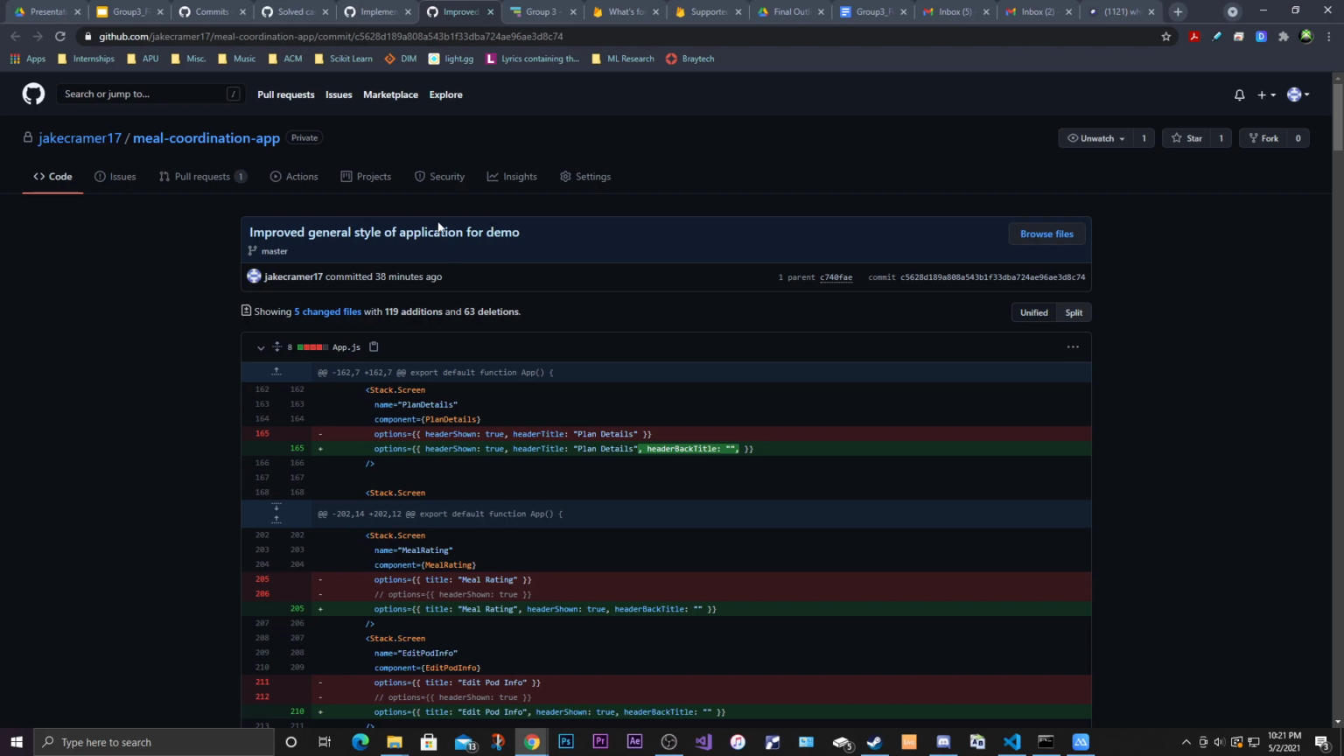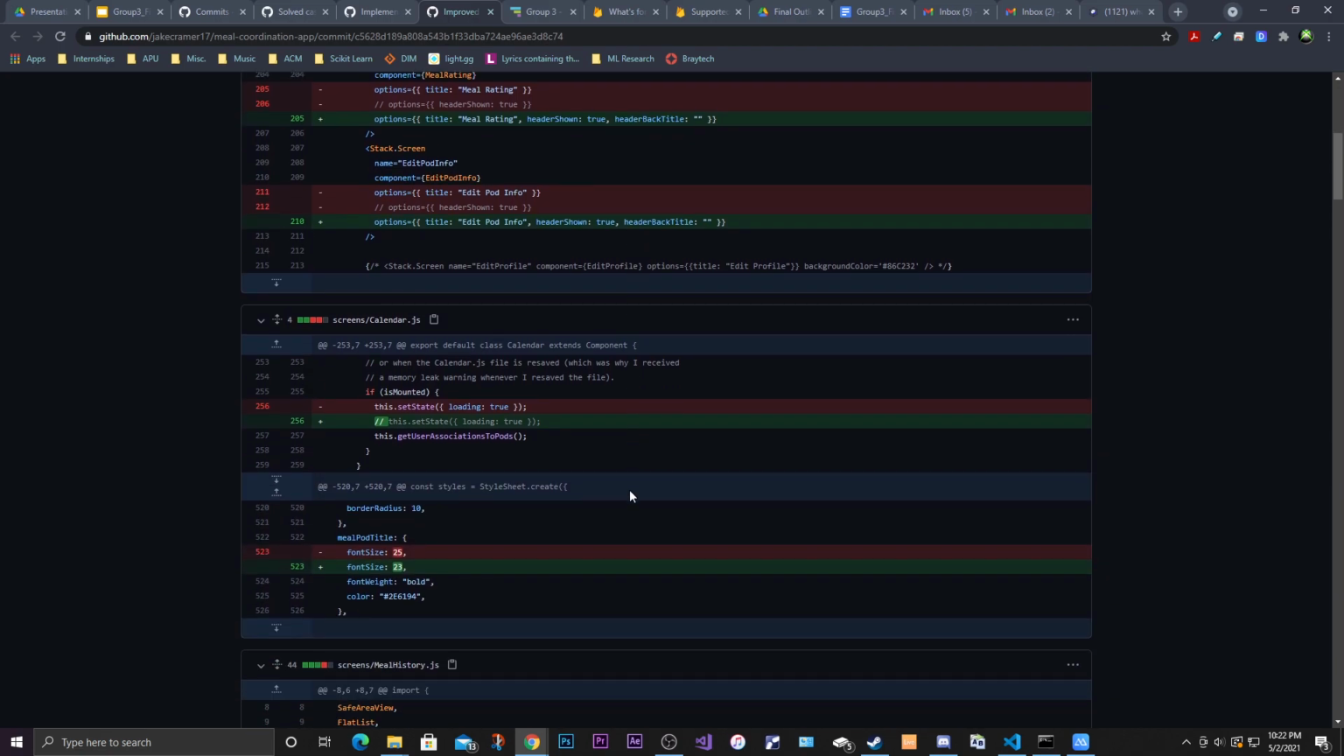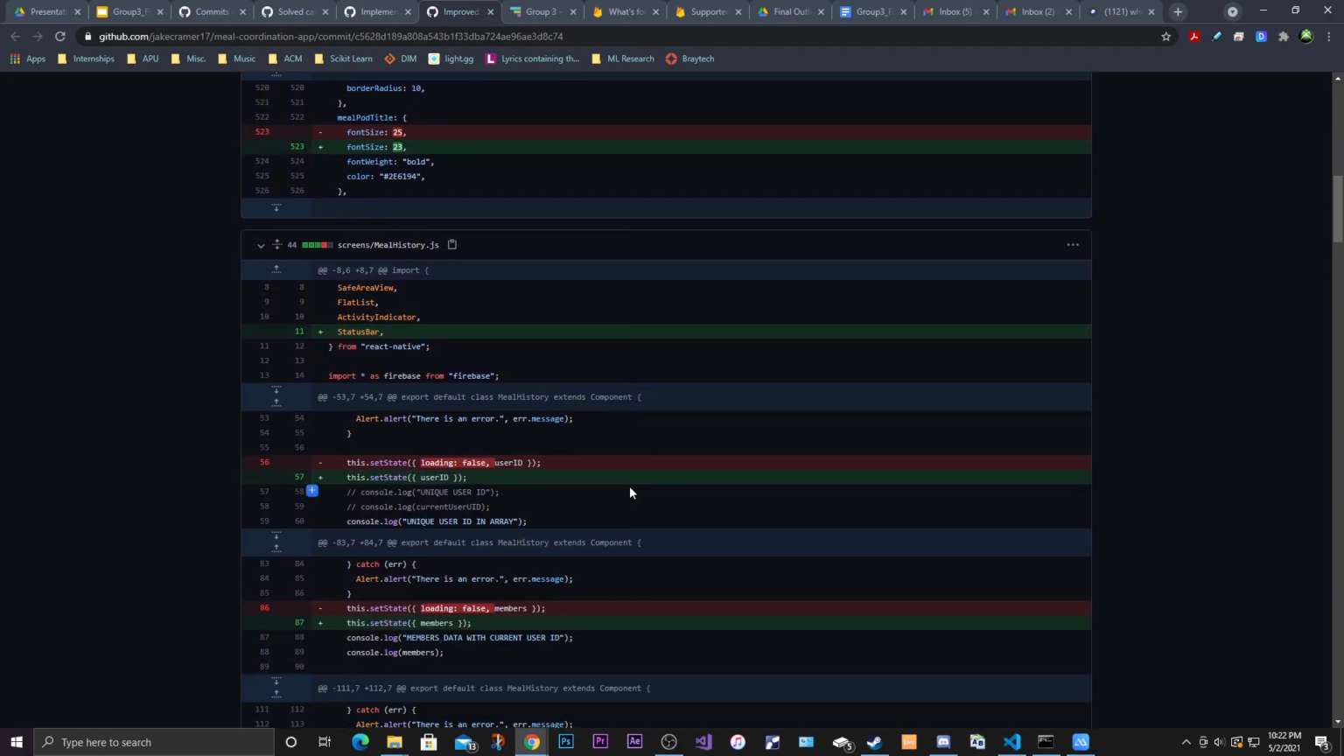And then finally, in my last commit, just some improved general style. I improved the general style of the application. That included the header. For a lot of these screens, I changed the header back title. Sometimes the back button said dashboard. It looked like a really big button, looked kind of wonky. So by default, React Native will set that text to be the word back instead of the screen's name if you just set it to an empty string, which looks much cleaner.